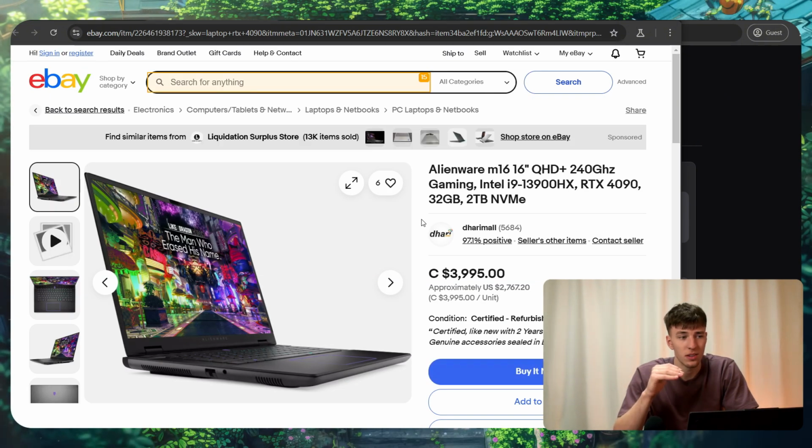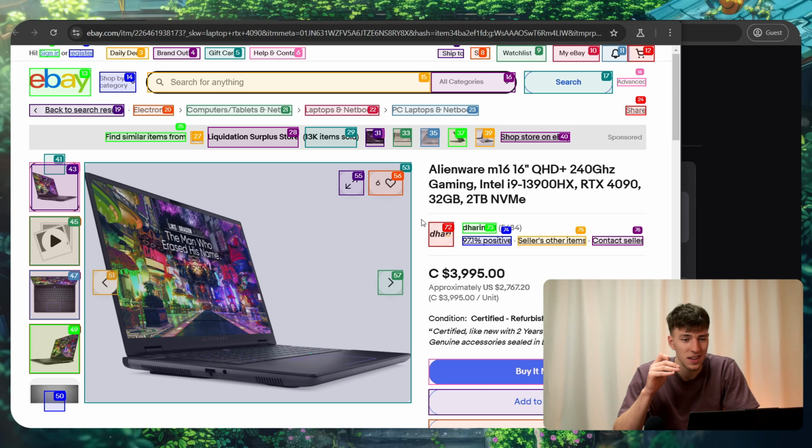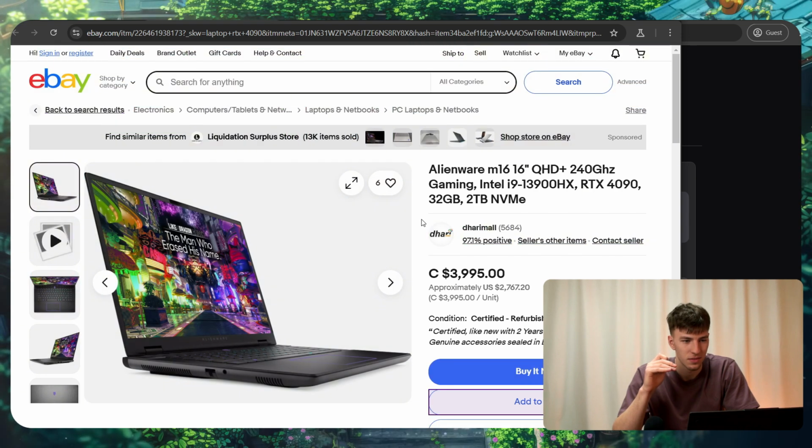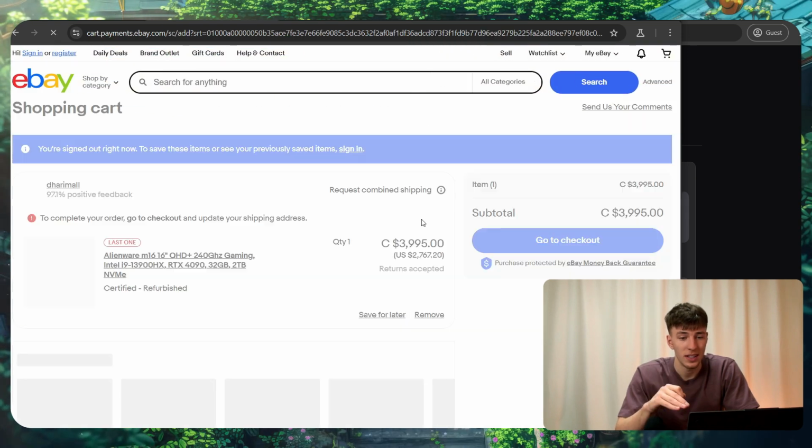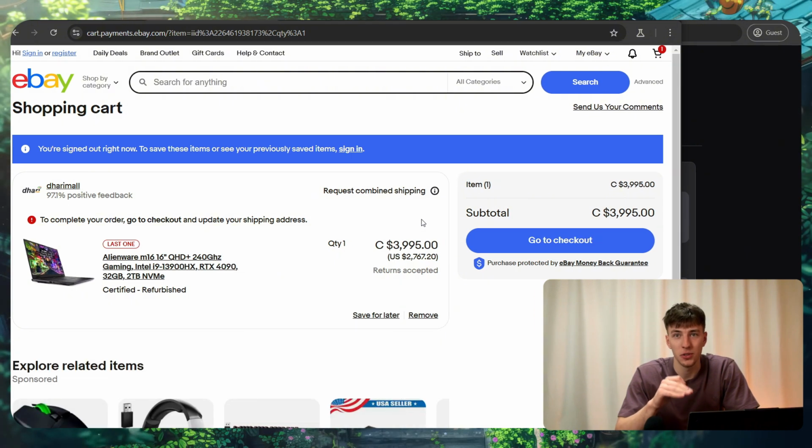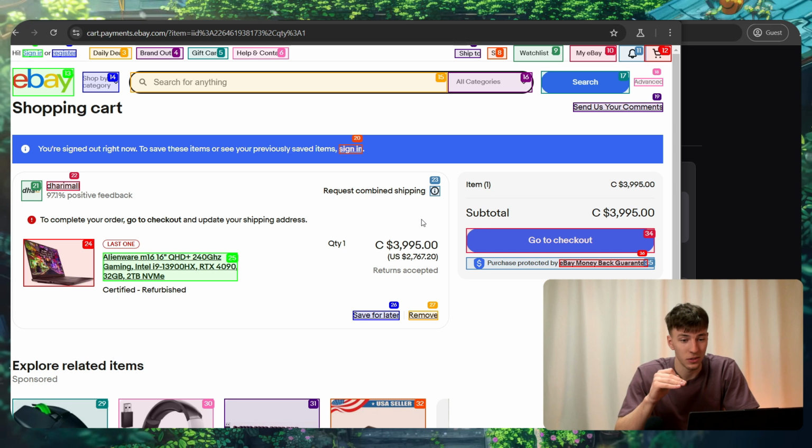Okay, so he went to not the cheapest laptop, but we'll see what he will do now. It seems like he will do something. Okay, so he's adding this laptop to the cart. It's not the cheapest one, but still, it has added it to the cart. Now it has to go to the checkout page. Will it do so?